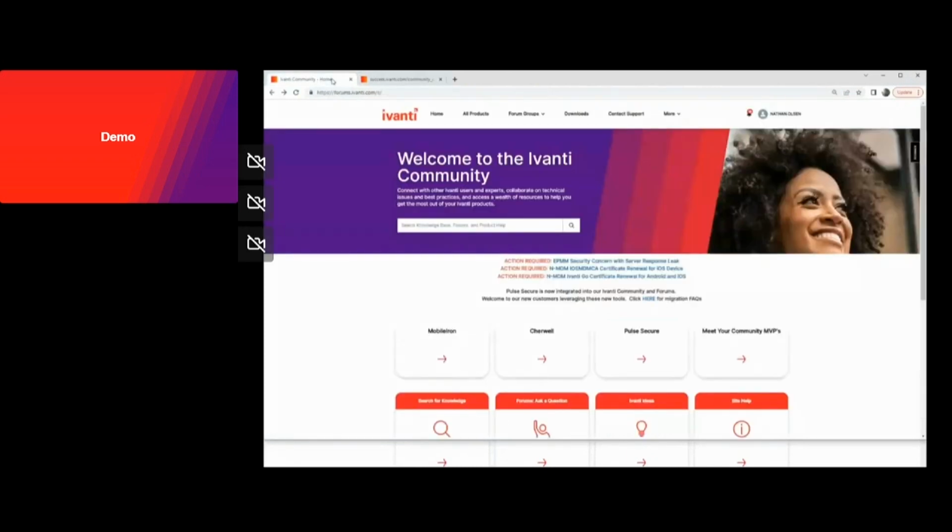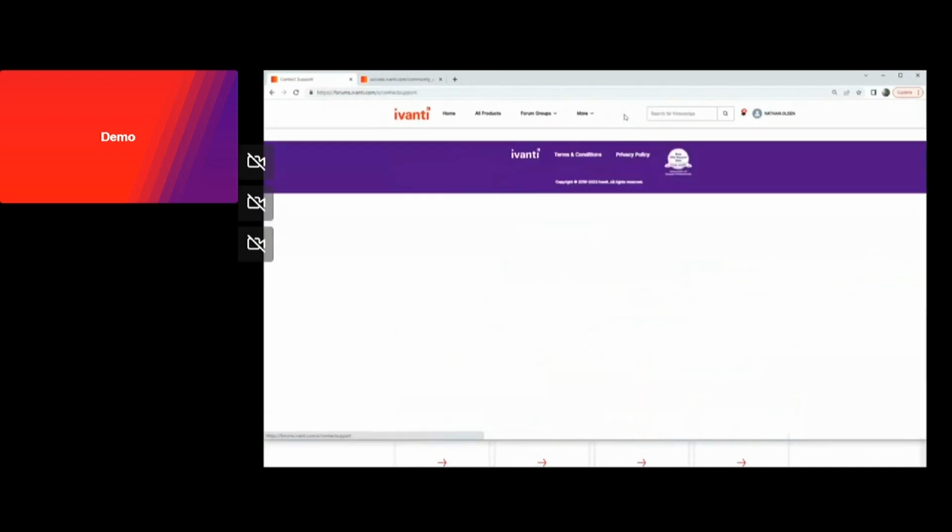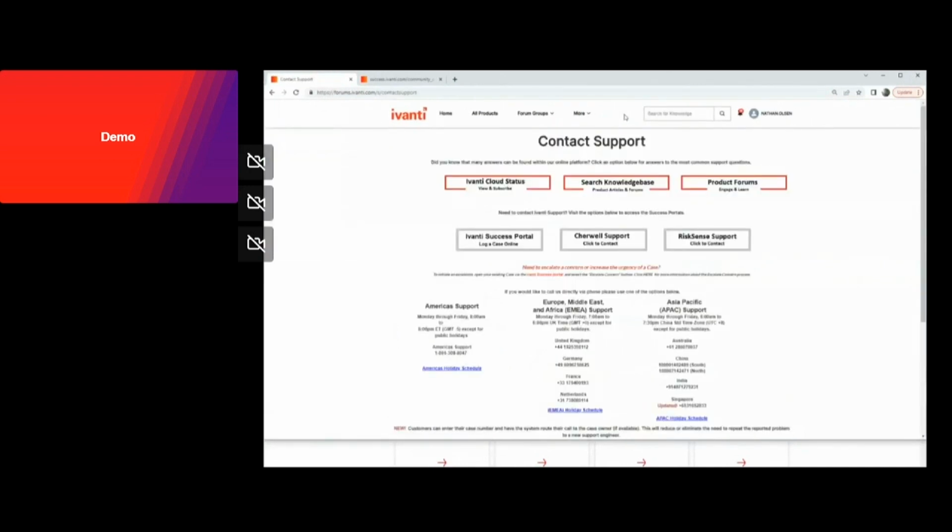One of the most important resources that we get asked about is how do I contact support? How do I open a support inquiry? Up here at the top, you just click contact support. You can contact us by telephone from Americas, Europe, Asia Pacific. No matter where you are geographically, you'll be able to contact Ivanti support and get a hold of somebody during business hours. So that's a really great resource to be aware of.